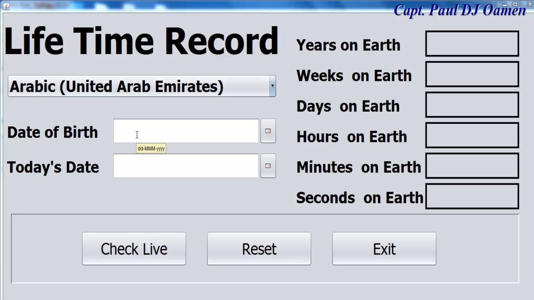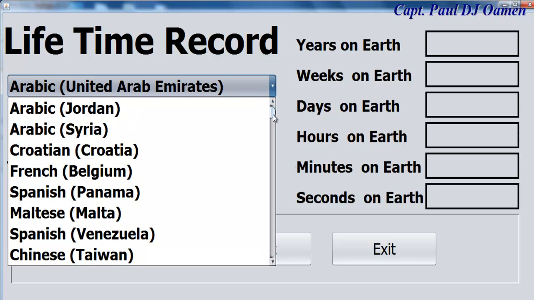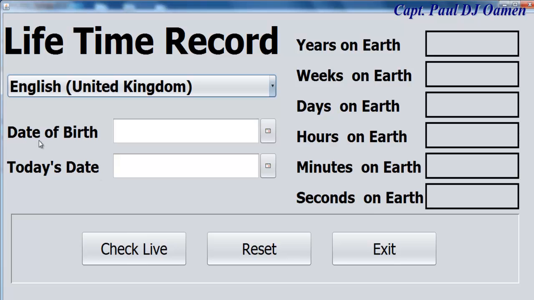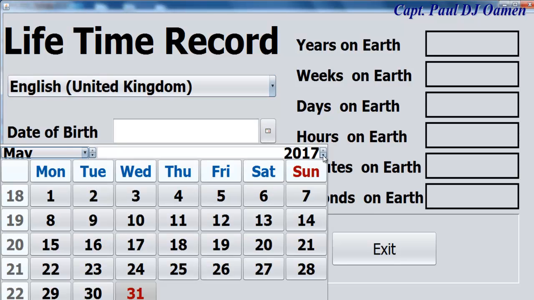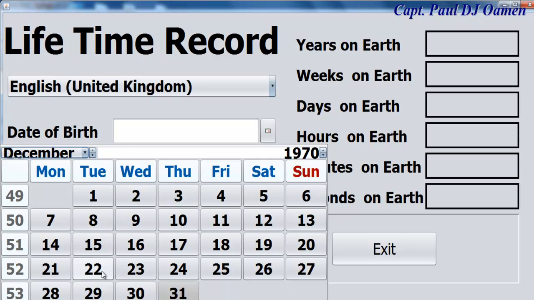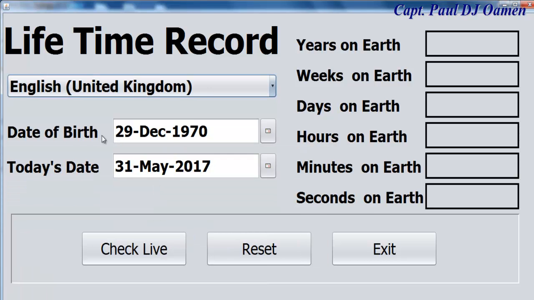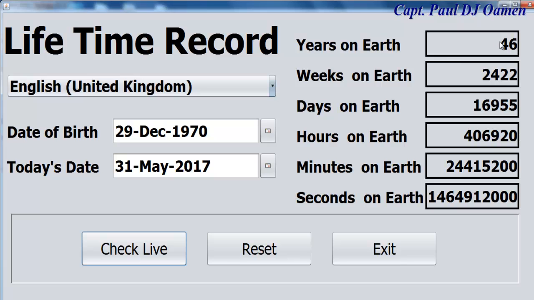Okay, this is how it works. We can always change whatever country to whatever we want, and date of birth you can change that to, let's say 1970, and let's select the dates. Let's say December 29 up to date. So the whole idea is for you to calculate the date of birth to present date. Okay, that's today's date. So when you click on this, that'll tell you how many years you are. You are 46 years old.